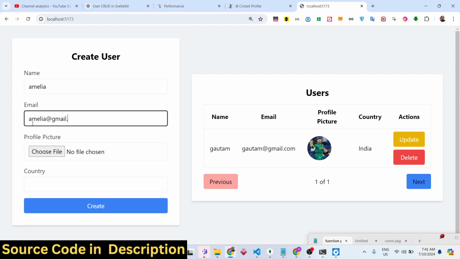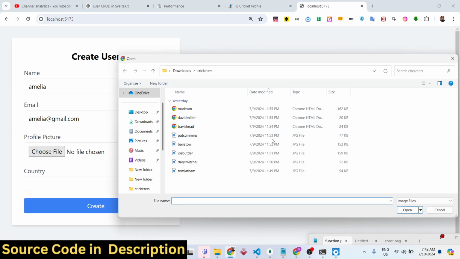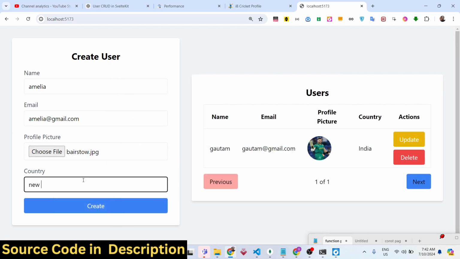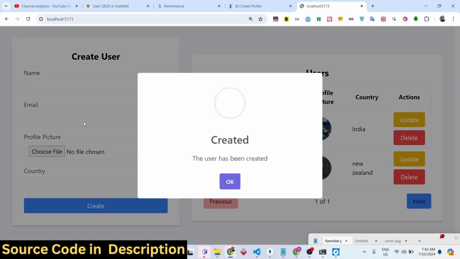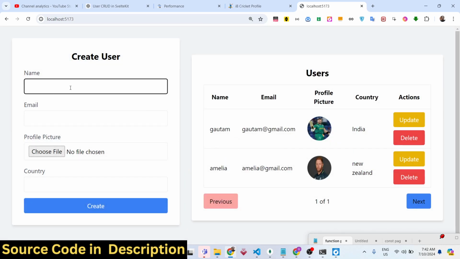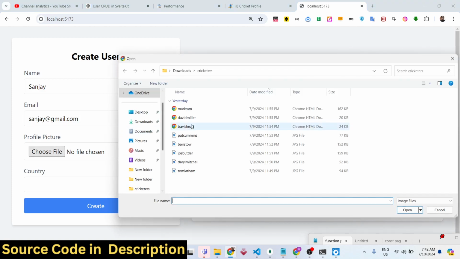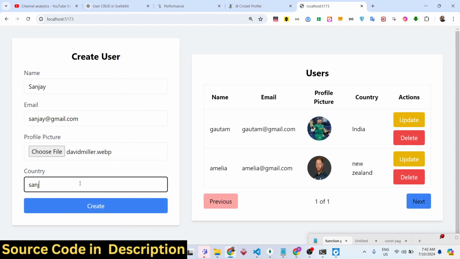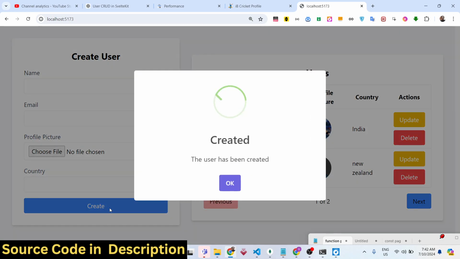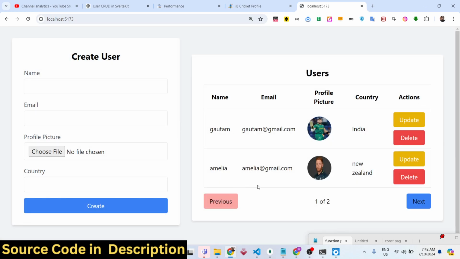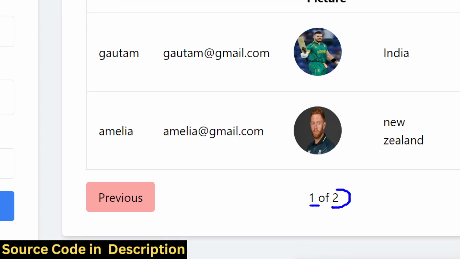Let me just add a bunch of records. So 3 records are there. So the 2 records are appearing on the first page. If you go to the next page, nothing will happen. So you can see the values are correct. The first page of the total number of pages, which is 2.